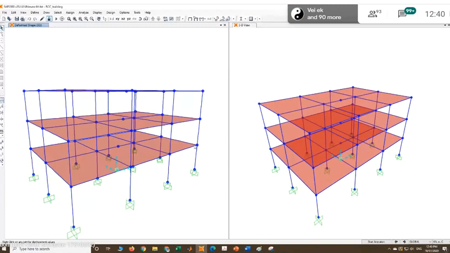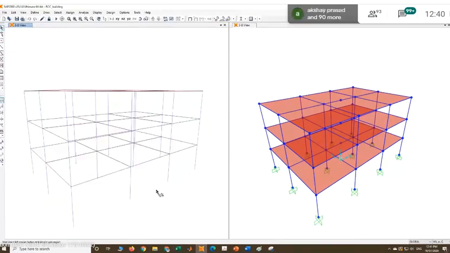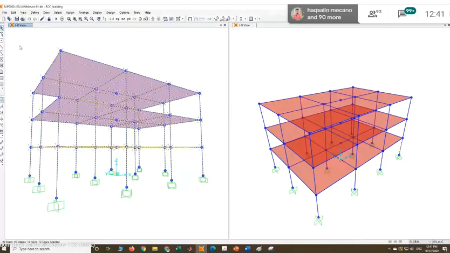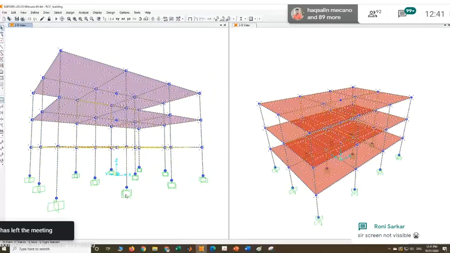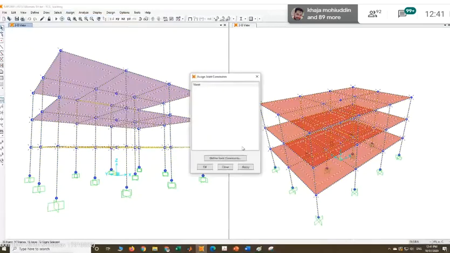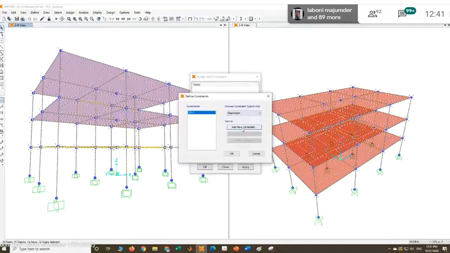For that distribution, we use a function called constraint. The thing which we applied at the base is called restraint. So similarly, we need to make a diaphragm at a particular story level. So for that, we consider the function constraint. We'll select the entire model except the base, and then we'll go to assign joint constraint, and in joint constraint we'll assign diaphragm constraint.